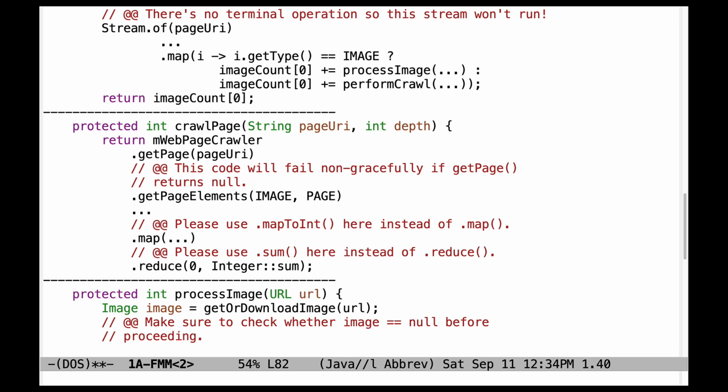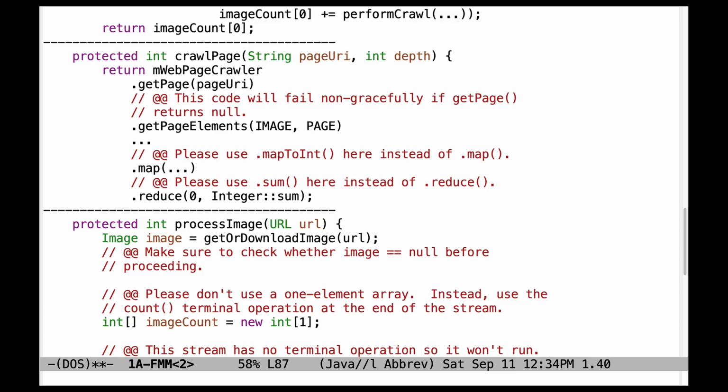Down here, we see another problem. You need to make sure that you check to see if the code is returned null. And if it has, then you want to bail out. So make sure that you handle that case. And again, please use map to int instead of map, and please use sum instead of reduce. I think the unit test should catch that, but if they don't, please try to go with that solution. It's a little bit cleaner.